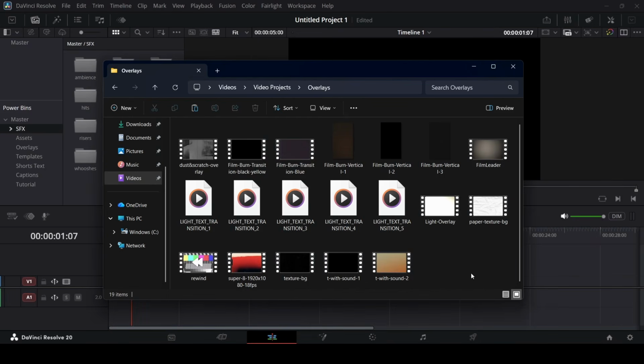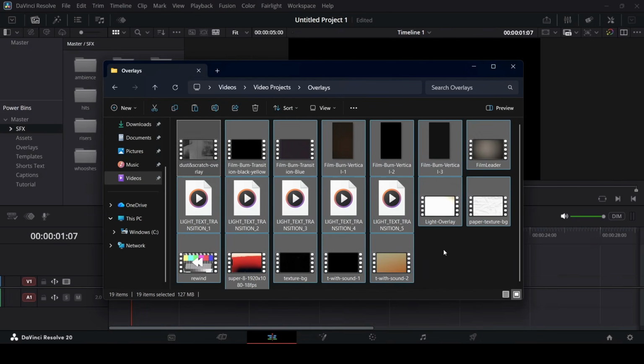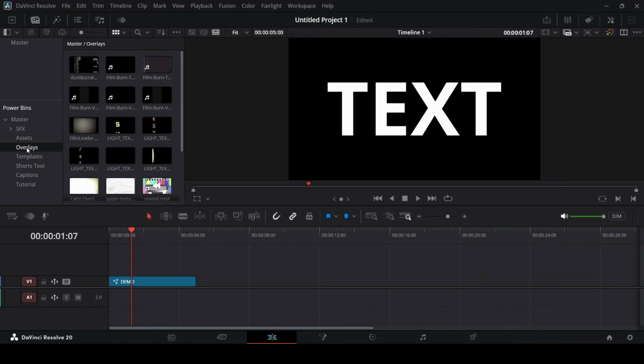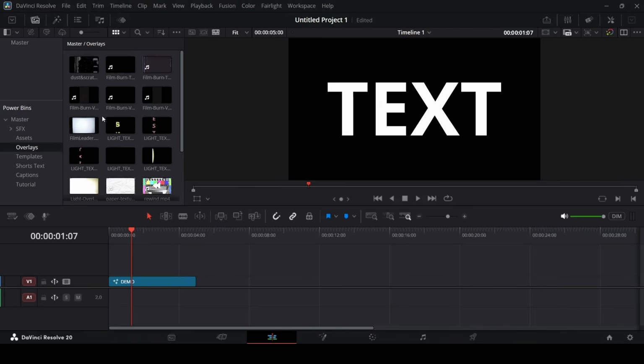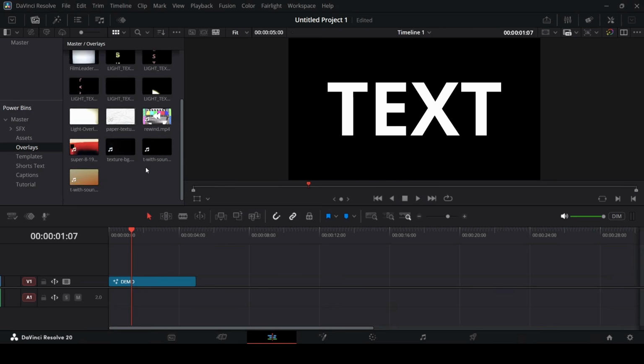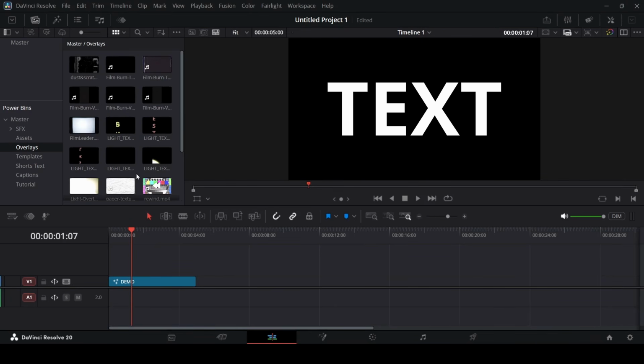So I have this folder in which there are different overlays that I use in my videos. So what I did was I created this Power Bin, and I went ahead and I created this folder called overlays, and then I just simply drag this in. And now I don't need to drag this folder again and again. I can literally just open up my Power Bin and reuse any of them that I want. So this is also something that you can do.